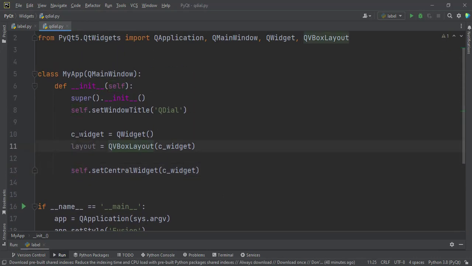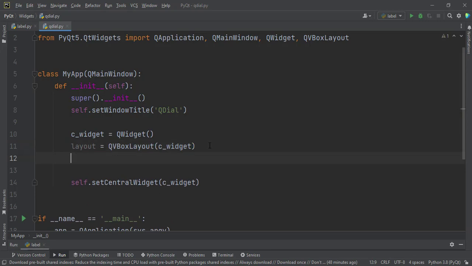We have the central widget, which of course is the QWidget. We have set the central widget of the application. And then we have declared a QVBoxLayout where we put our widget, that is the QDial there. How do we go about it?